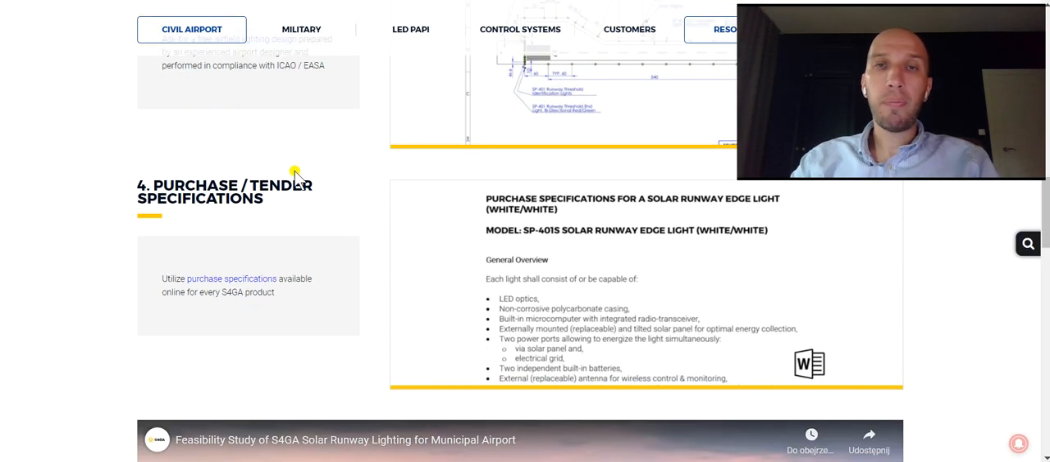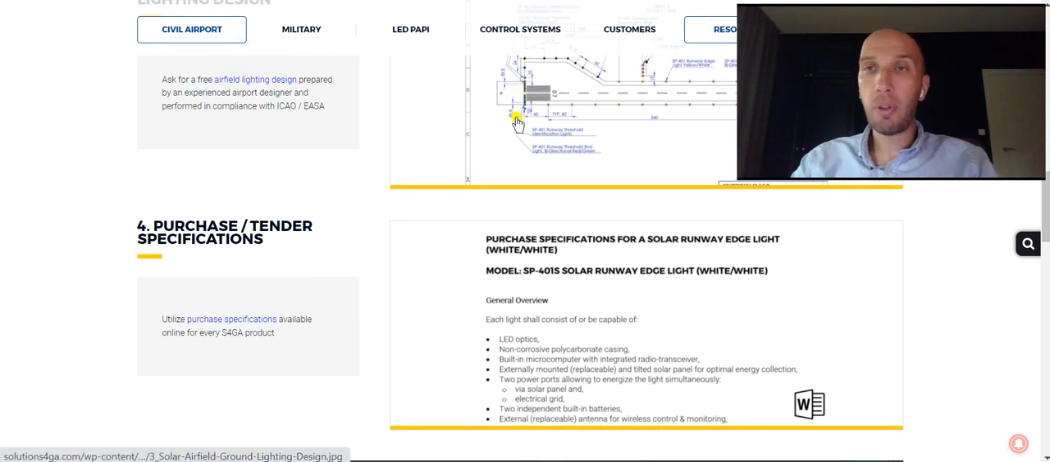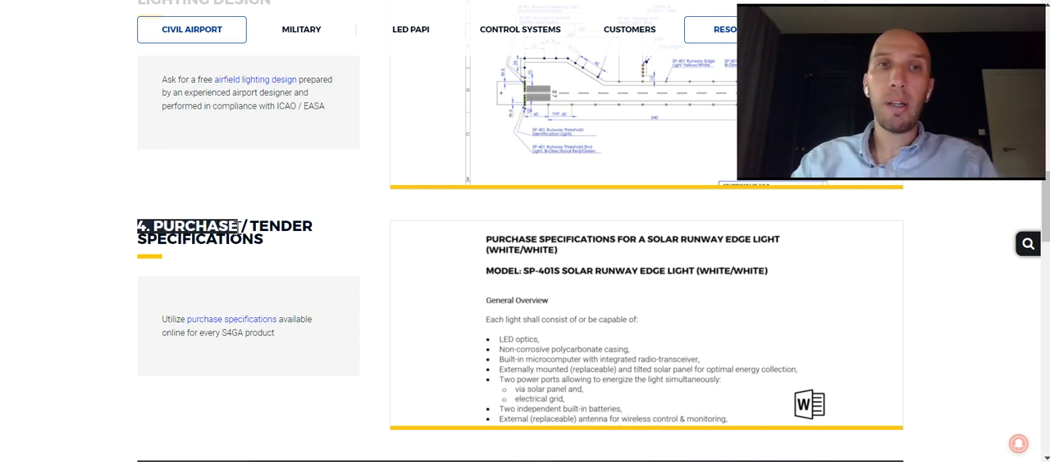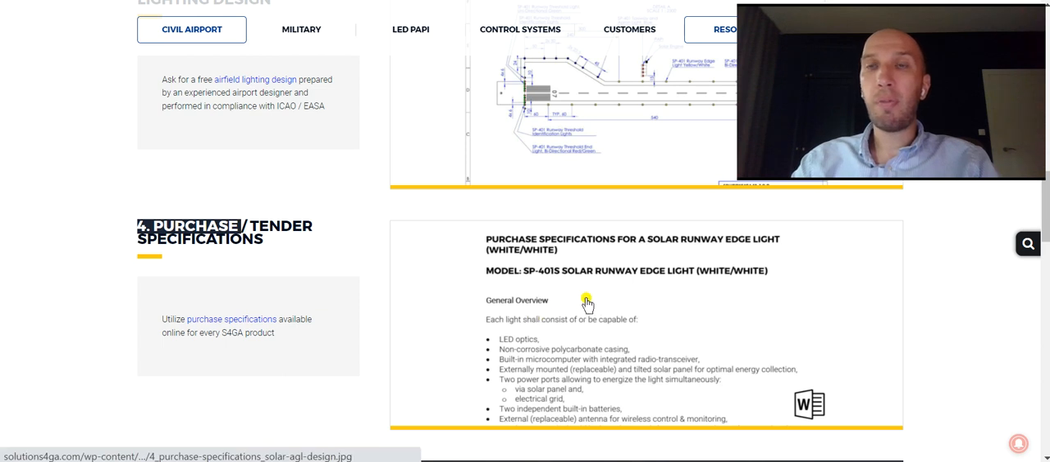Step number 4, after layout has been accomplished, after we know which lights and which kind of equipment is supposed to be installed, we are moving towards purchase, or so-called tender specifications. This is a type of document that defines what kind of equipment is supposed to be procured by the customer.